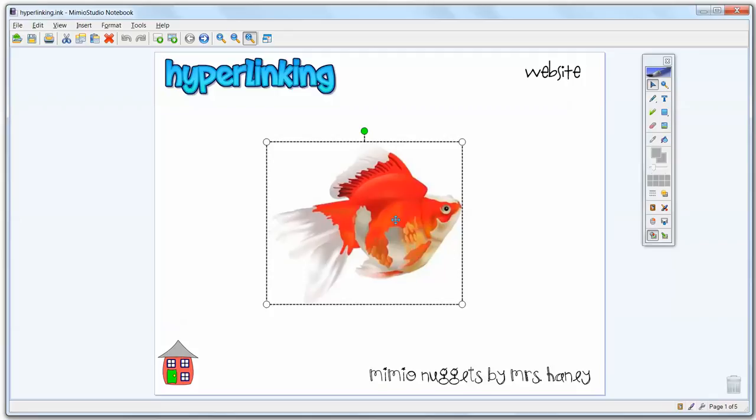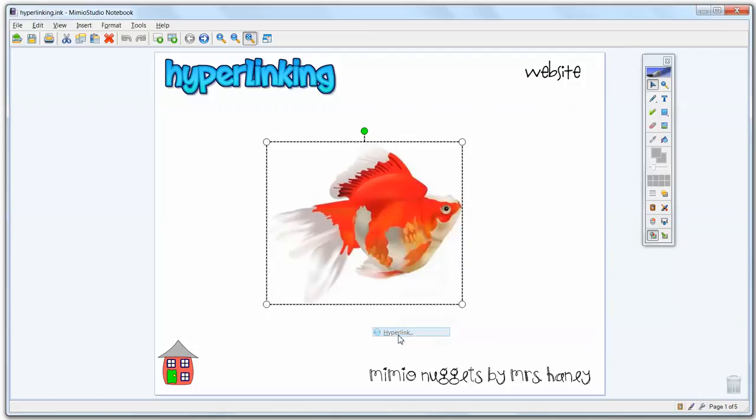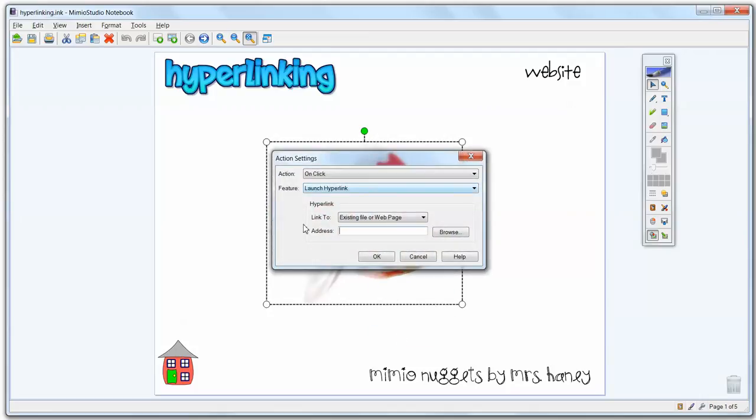So how do you hyperlink to a website? Whenever you are hyperlinking, you can hyperlink from an image or a text box. So in this case, I'm going to link this image of a goldfish out to my Goddard website. So I'm going to select my image, right-click and go down to hyperlink, and then you have a couple options.